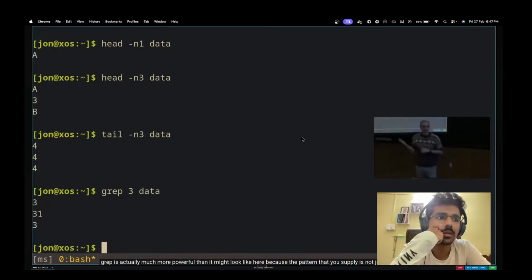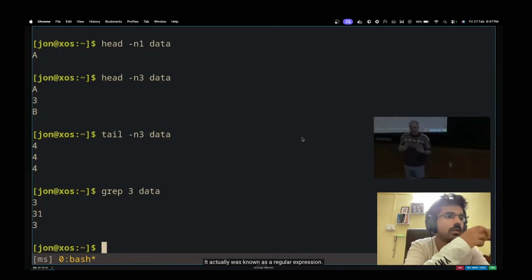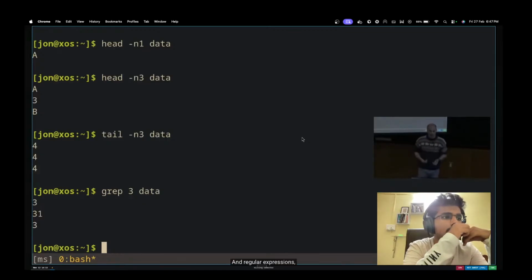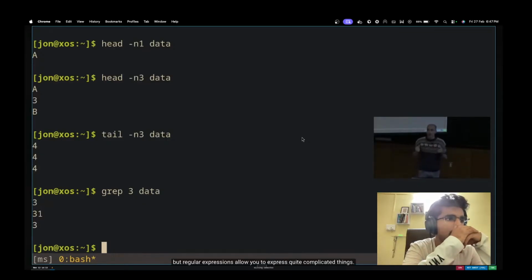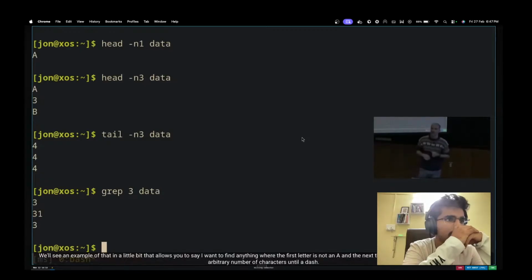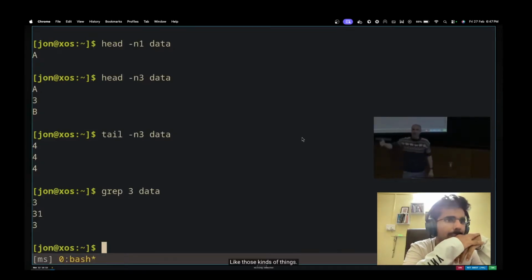Grep is actually much more powerful than it might look like here, because the pattern that you supply is not just standard text. It is actually what's known as a regular expression. Regular expressions, we're going to touch on later in the editor lecture, allow you to express quite complicated things. For example, I want to find anything where the first letter is not an A, and the next thing is any numeric digit, and then I want an arbitrary number of characters until a dash. Those kinds of things.